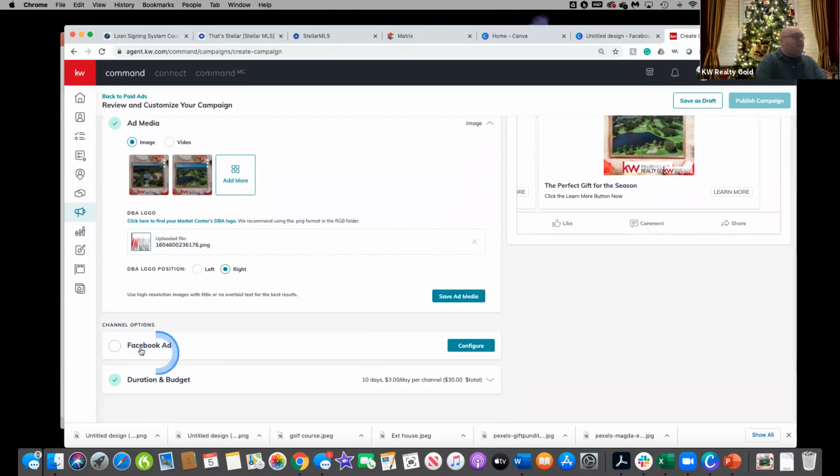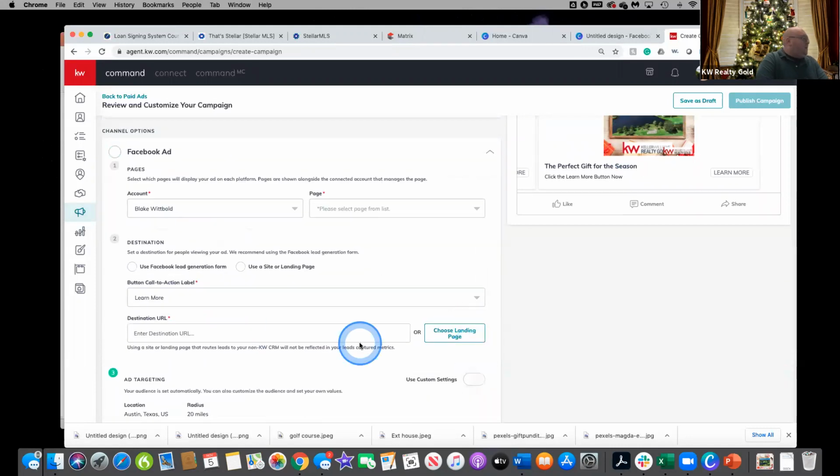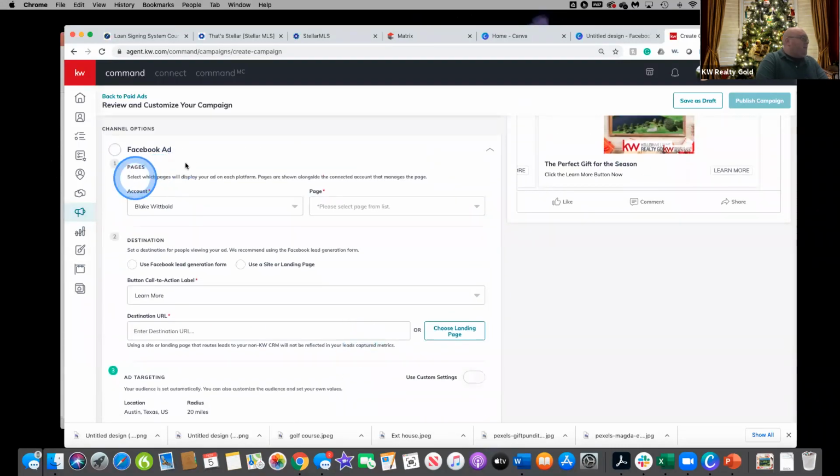Now I'm getting down to the Facebook ad. I'm going to click on configure. And it's going to give me, starting at the top, which page I want to pull it from. So it's my account, which is Blake Whitbold. And yes, it is my personal account, because from your personal account, that's where you're going to build off your business page, anything like that. You only want to have one account, and it's usually that personal page.